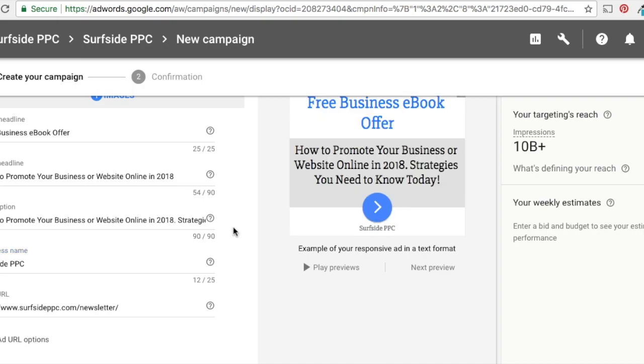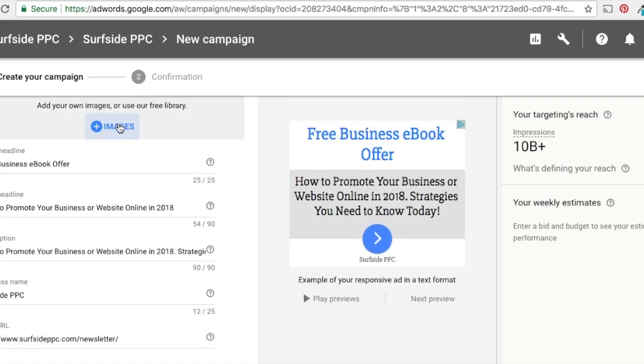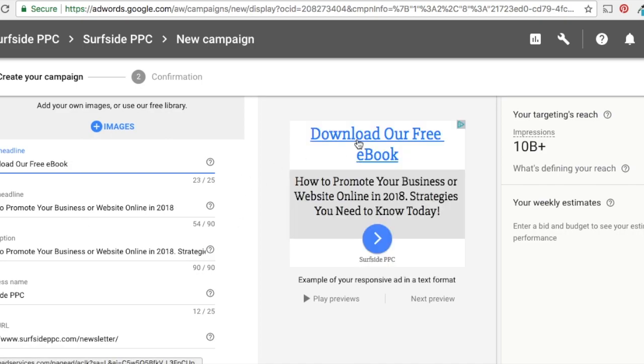So now we have all of our text entered, and you can see, even if you don't ever add images, these are just going to be considered text ads. They're responsive text ads. So what we have is a short headline. I don't like this. Okay, that's better. Download our free ebook. So you want a call to action. So download is our call to action here.